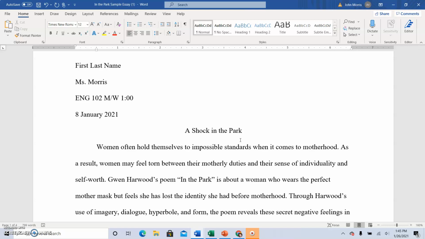Your title should not be visual interpretation of a poem or visual interpretation of In the Park or whatever your poem is. You should come up with a creative, original title based on, for example, this one's based on the mood, the sort of unexpected ending even of this sonnet that I am presenting.